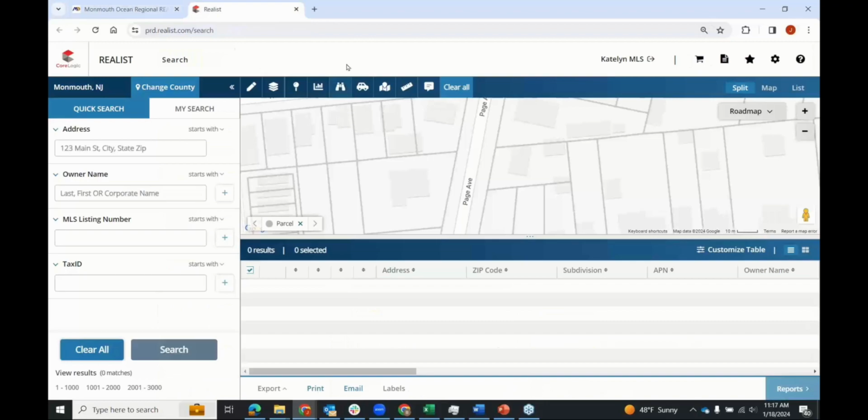But for now, let's get back into Realist as you currently have it today and just start showing you how to work through Realist and do some work here. So number one, Realist is a county-based system. And as you can see, I'm searching in Monmouth County, New Jersey right now.